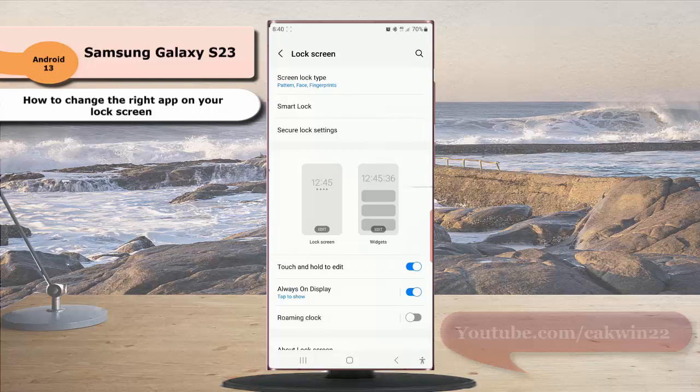Now Google Assistant will be set as the right app in the lock screen, which means you can access this app quickly from your lock screen.